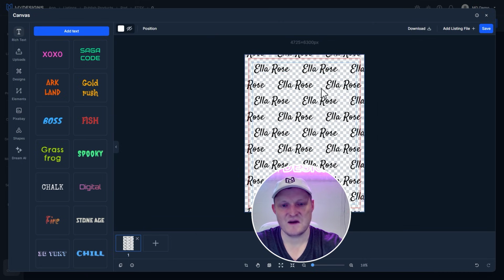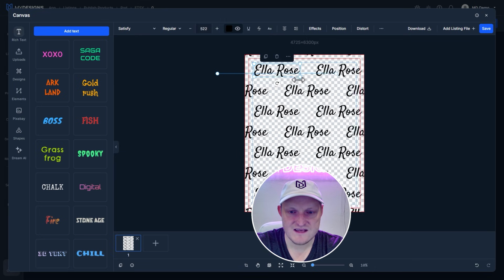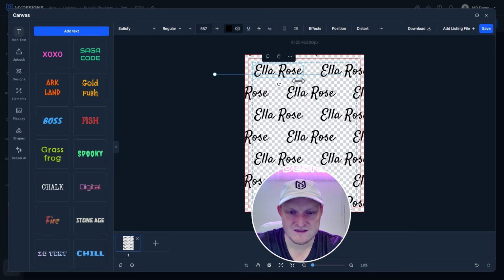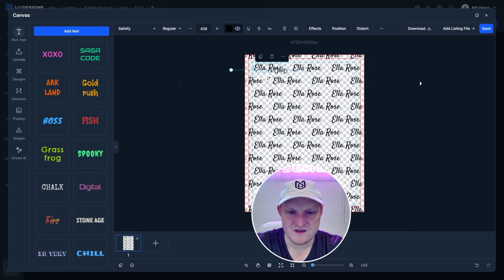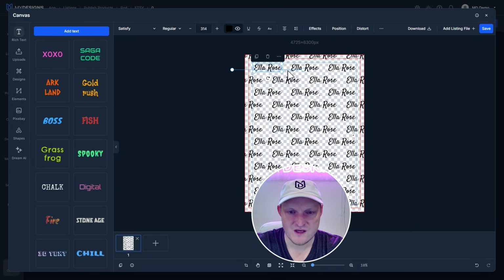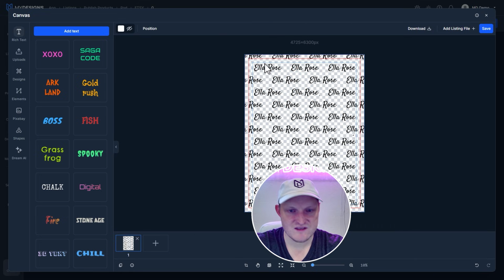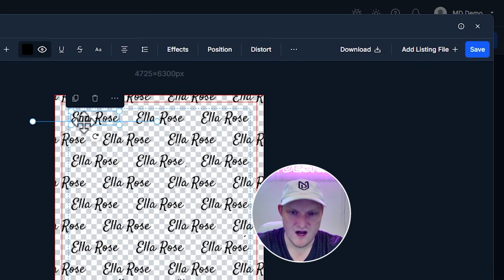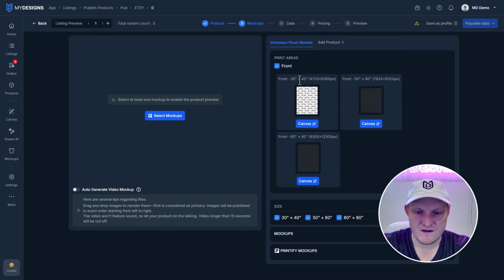So now we have a pattern. And if I adjust the size of this, just the main image or the main text layer here, you see that it adjusts accordingly. So let's find, I want to have about 3 of those across the top of this blanket like this. And I think that looks good. So now at this point, I'm going to click on this and do Control-C to copy it. And then save. Now we got that print area.